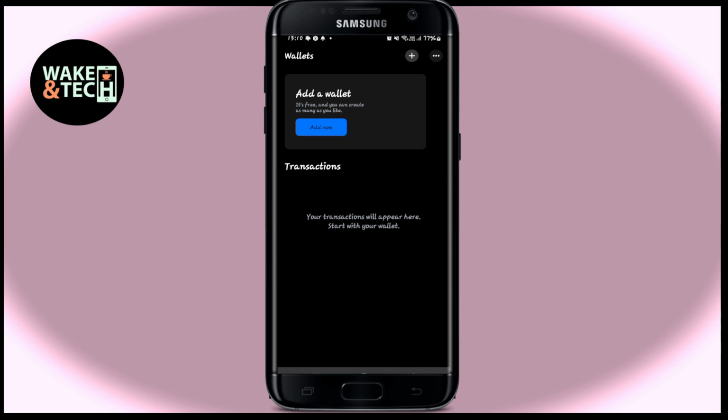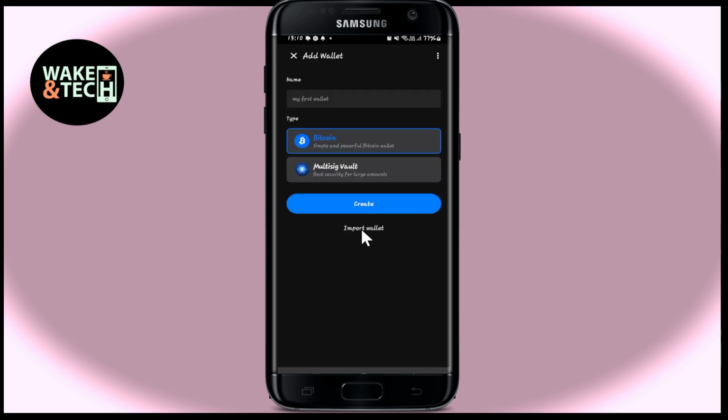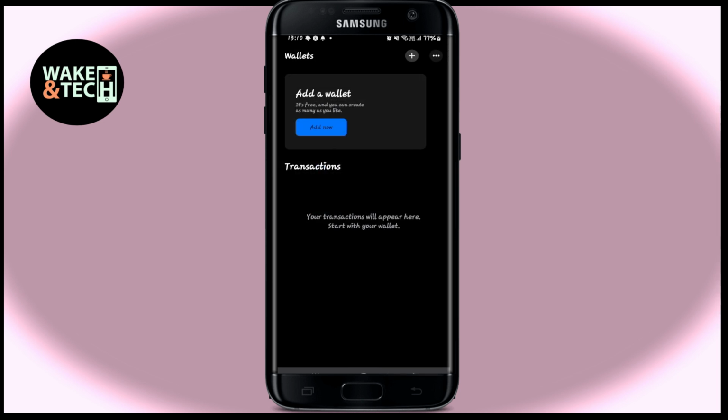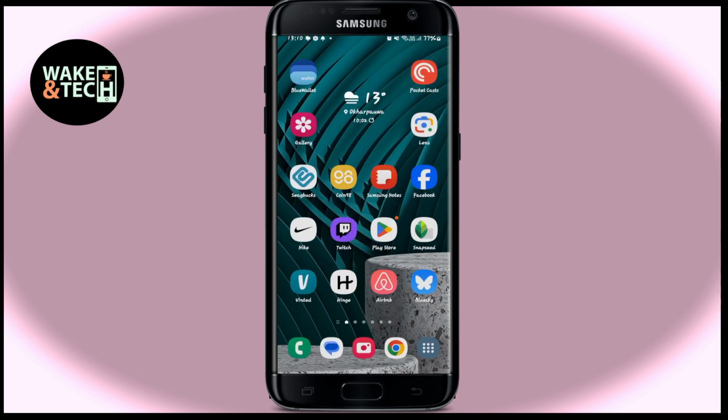If you wish to log back in once again, you can tap on the add button or the plus icon and then proceed forward with the import wallet button in order to log into your account once again. And there you have it. That is how easy it is to log out from your account on the Blue Wallet application.